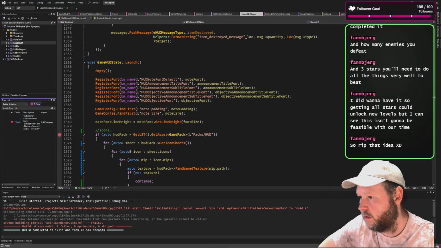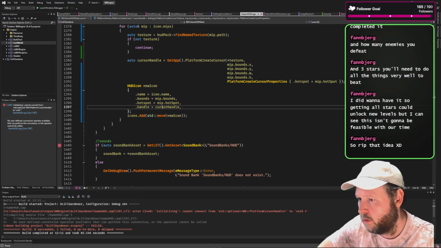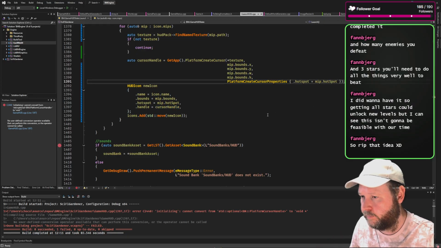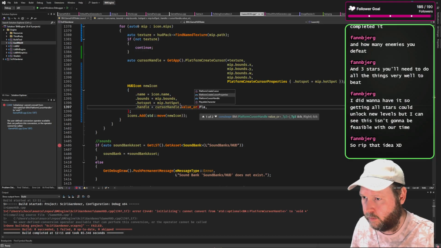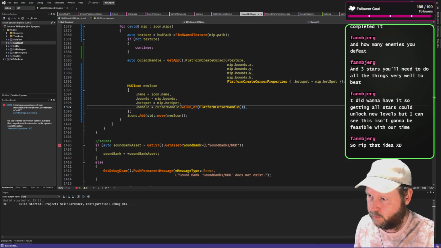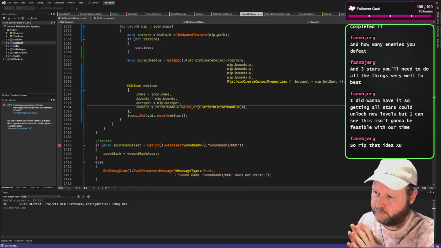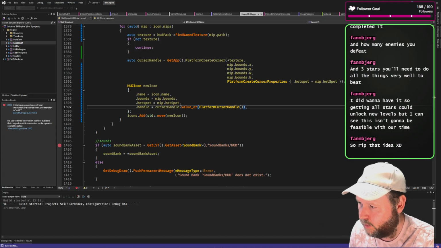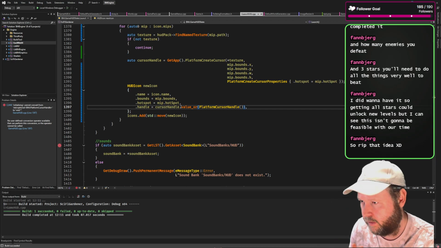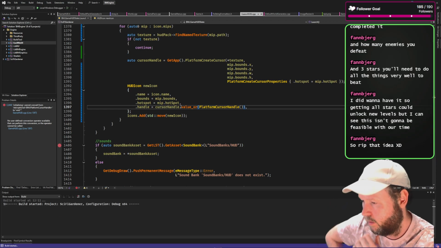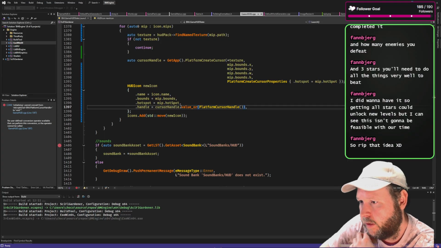So where's this happening? It's happening in launch. So this is optional. So we're going to go value or platform cursor handle. So it's like null. It didn't work. So you still want the icon even if you can't make a cursor out of it. We just have to default to like the Windows cursor or something. The operating system cursor.